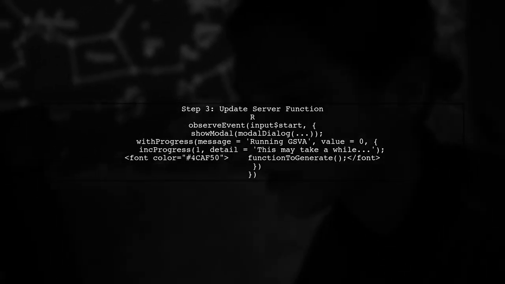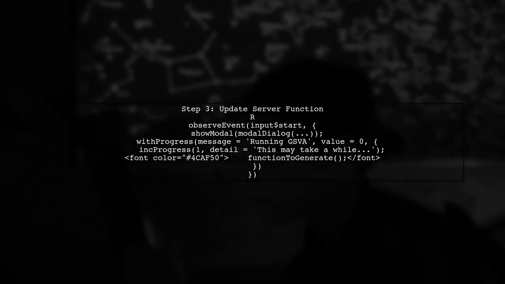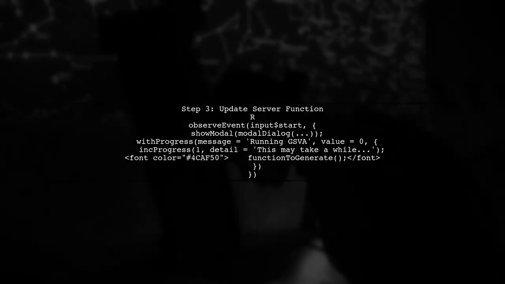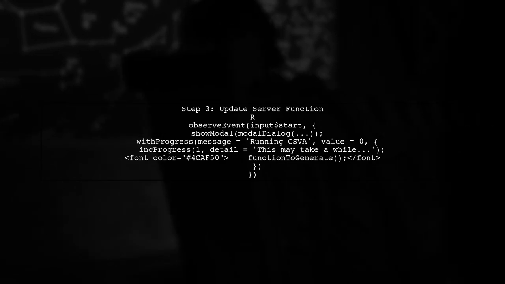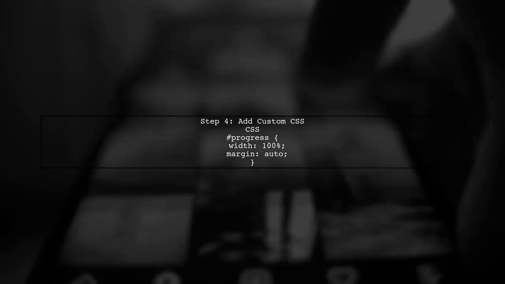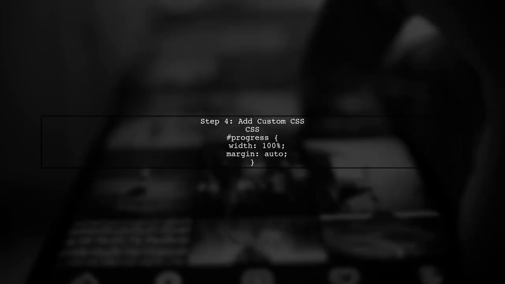Next, we need to modify the server function to open the modal when the calculation starts. We will also update the progress bar within the modal. Finally, to ensure the progress bar is centered and sized appropriately, we can add some custom CSS styles.